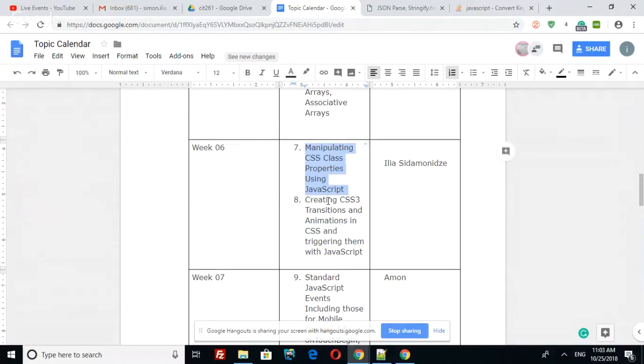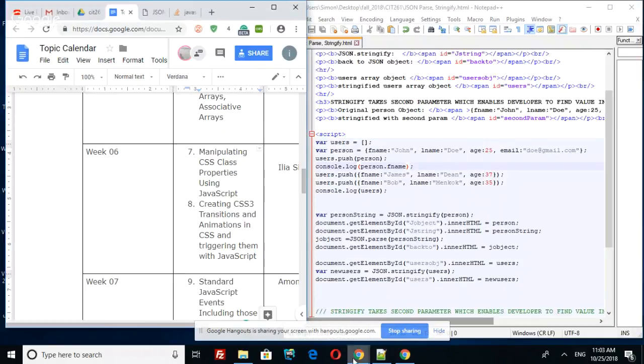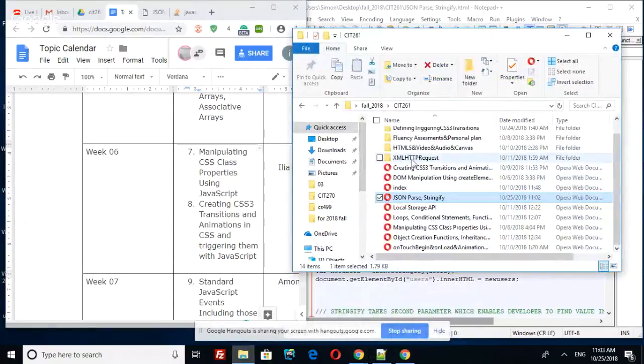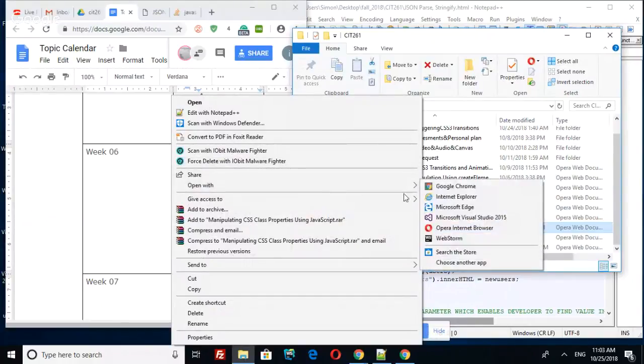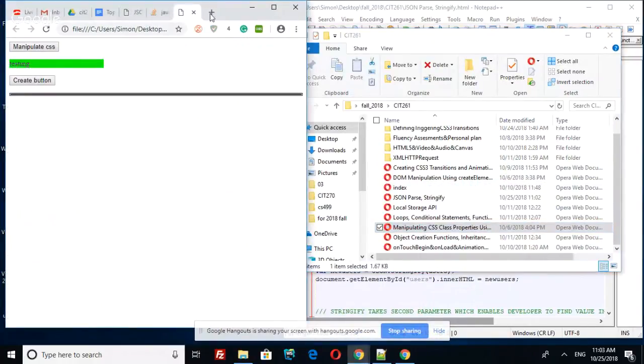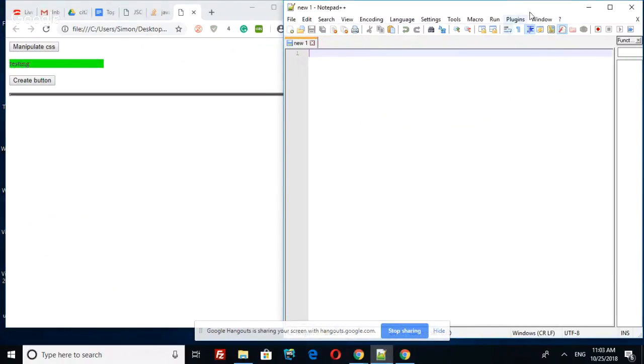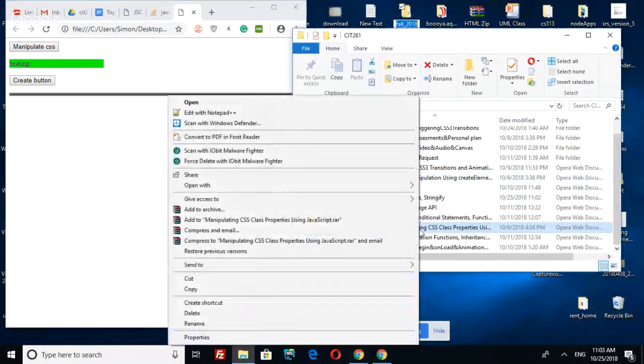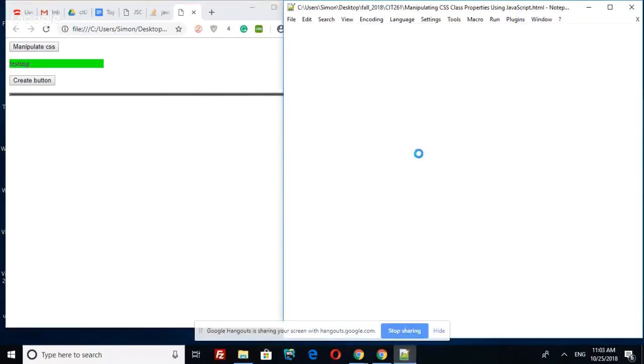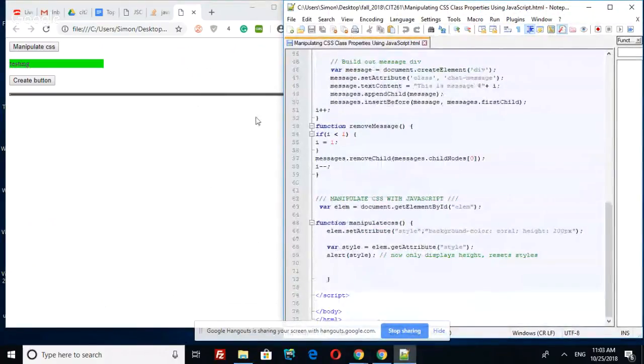Should we do manipulating CSS, creating CSS transitions and animations, CSS triggering? Manipulating CSS, let's do this. Let's say manipulating CSS number 7. Let's go to the... Where's the money? Okay, here we go. That's what we have. Let's open up this. All right. Actually, this is pretty simple.